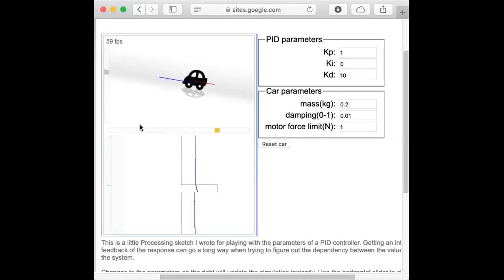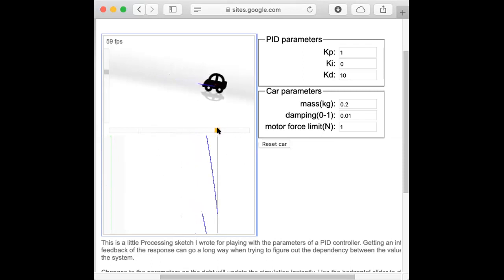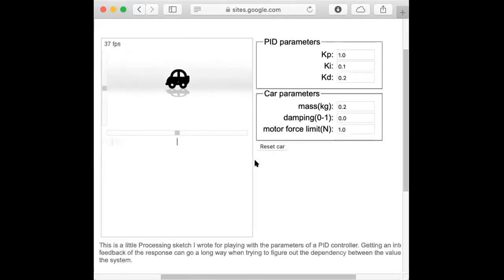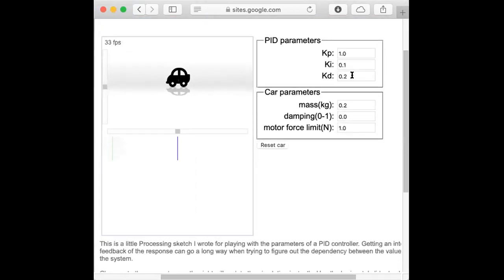And if I move this around, oh, it doesn't want to move anymore. I think I crashed it. Maybe I'll refresh it. There we go. Let's start back over.